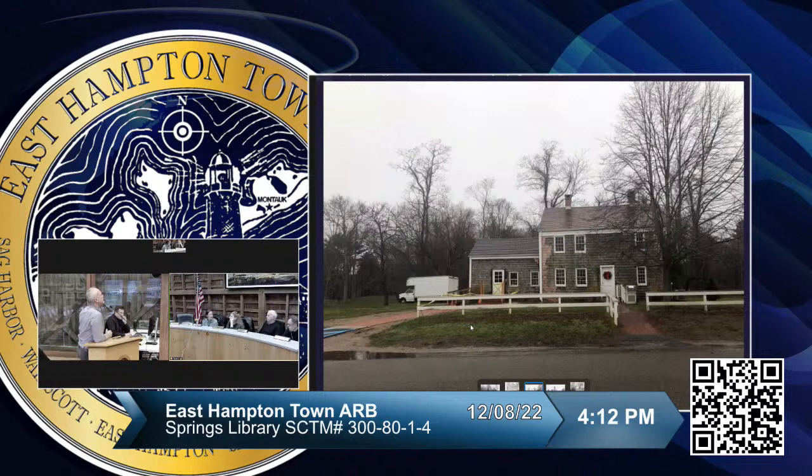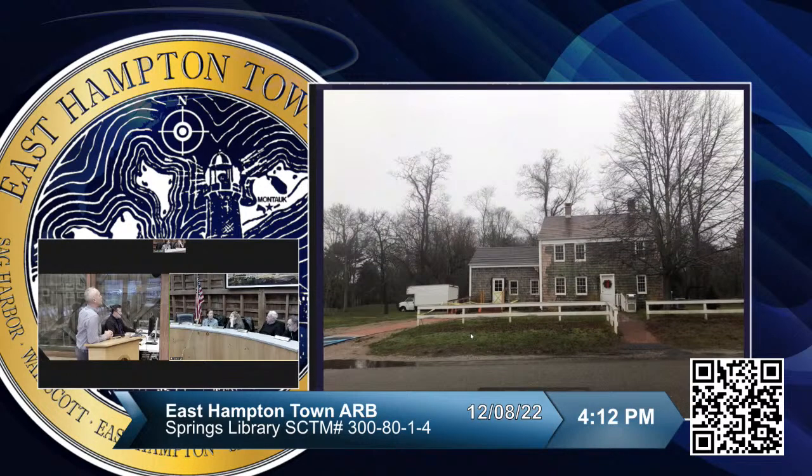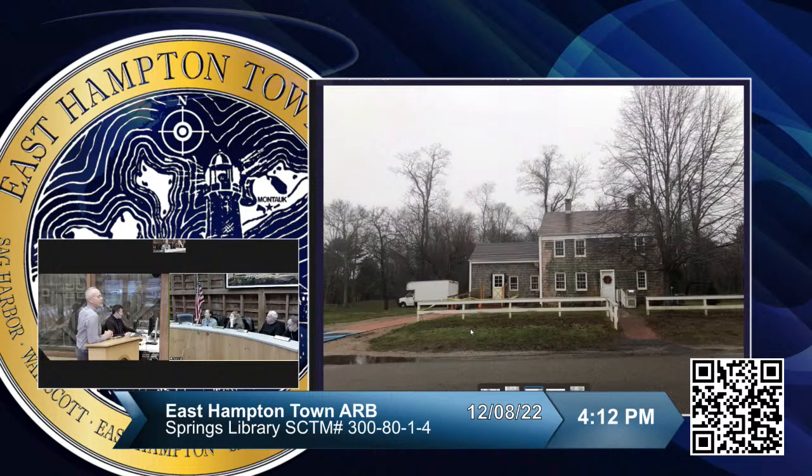How big is the sign? It wouldn't block the view. I mean, David's head is a landmark here in East Hampton.